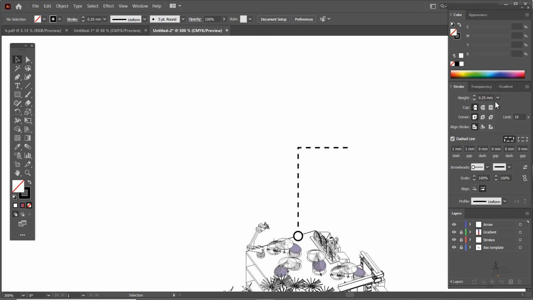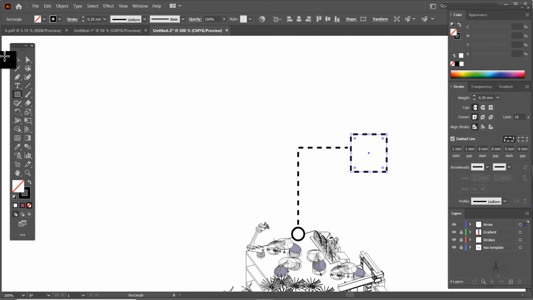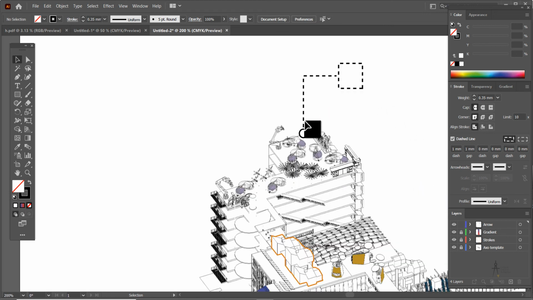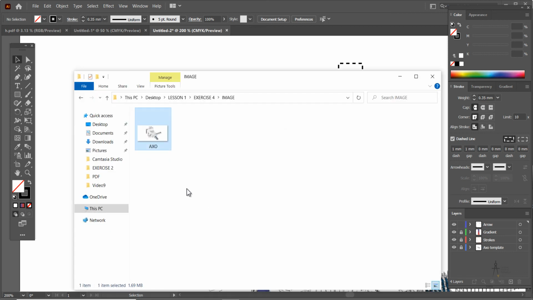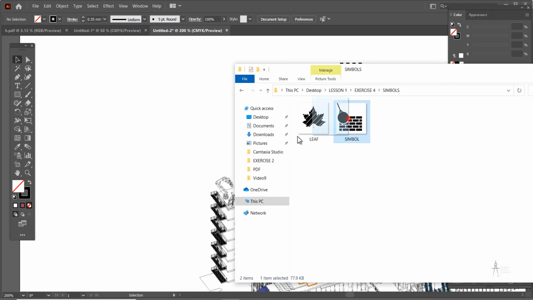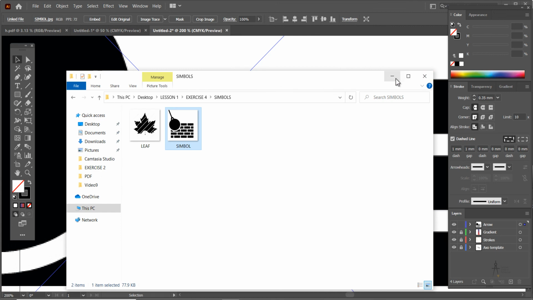Maybe have it a bit heavier, so I have to select this, and yes, that's better. And a rectangle, if I click on shift, look, now by default in the same layer I'm going to get exactly the same stroke and dashed line. That's fine. And what I want to represent is that I'm going to demolish this. So if you go to your file here in exercise 4 in symbols, you've got this symbol, drag it in as we have so many times.